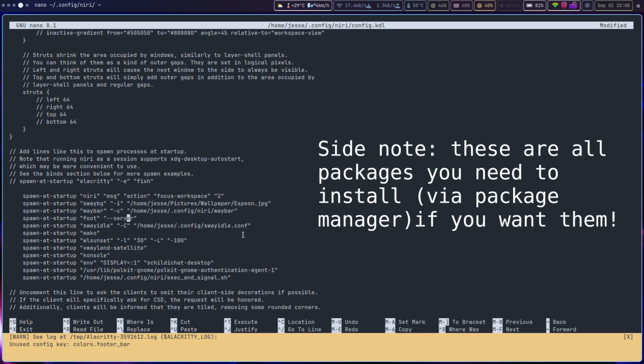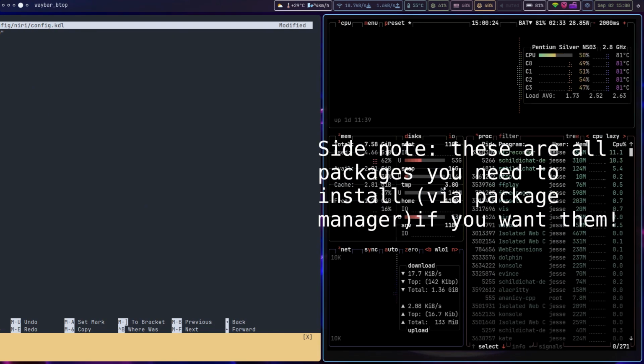Foot server, this is important for Waybar stuff because Waybar does use foot. So if I click up here and it opens up btop, that's using the foot server. So if you don't have that, you won't be able to do that.